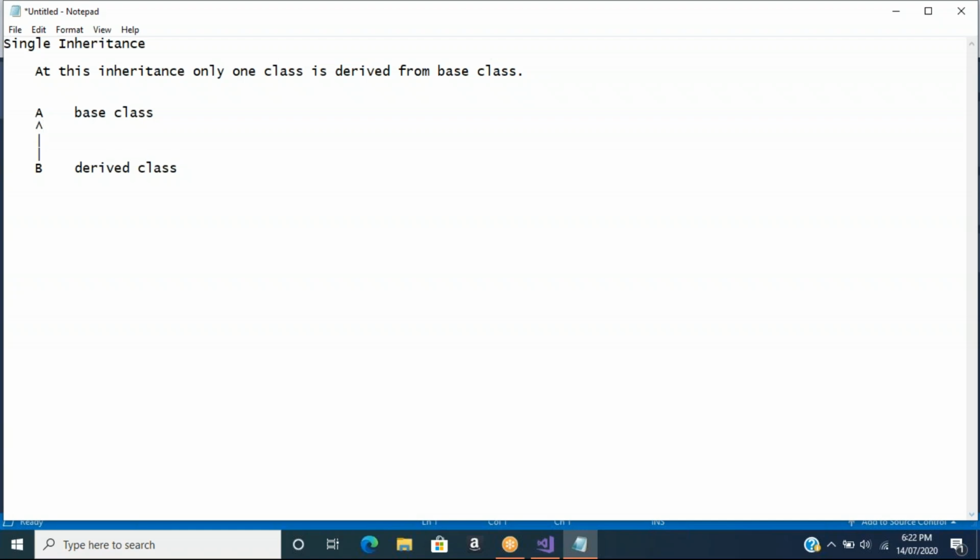Then an arrow mark, and always the arrow mark will point from B to A, that is, derived to base. What is that arrow? You read it as derived accesses base. So B will access A. That is the meaning of that arrow.